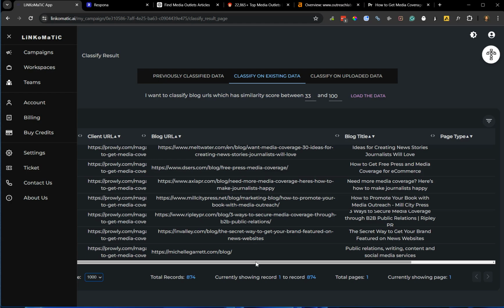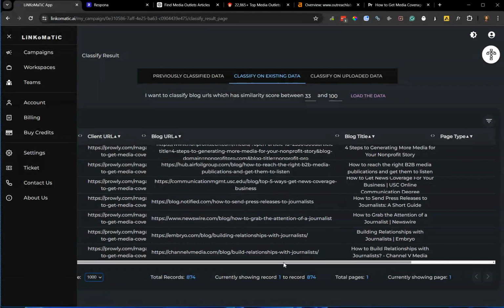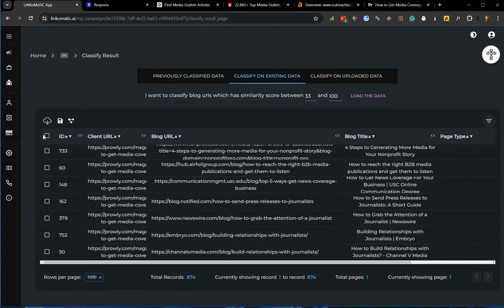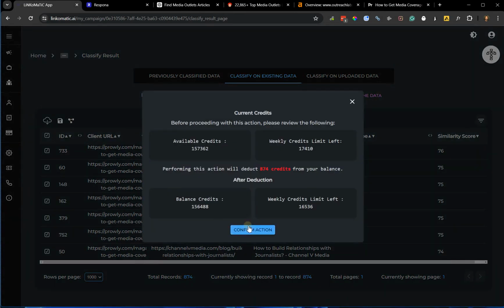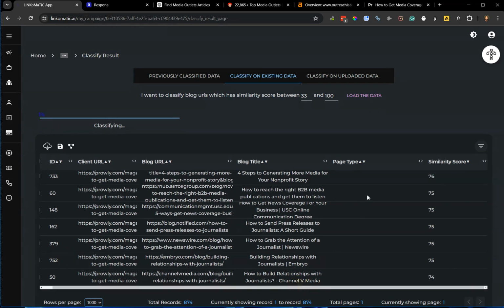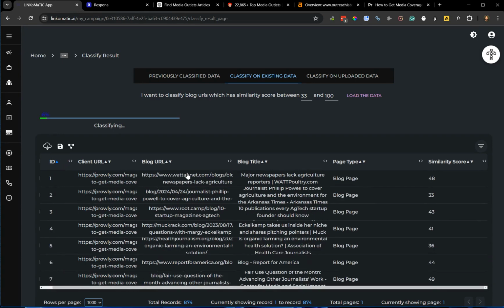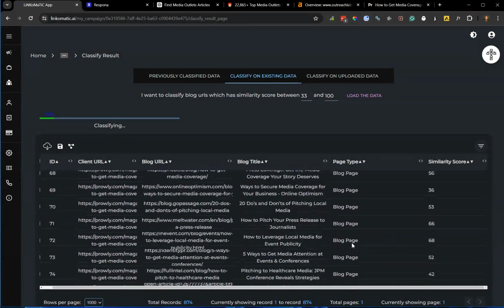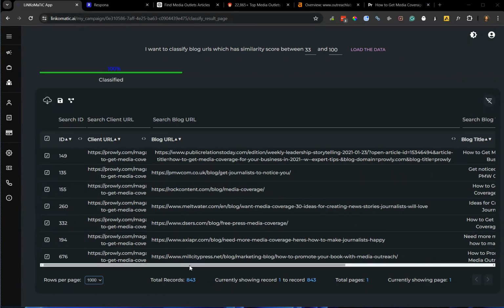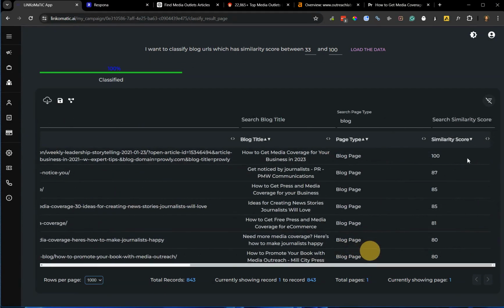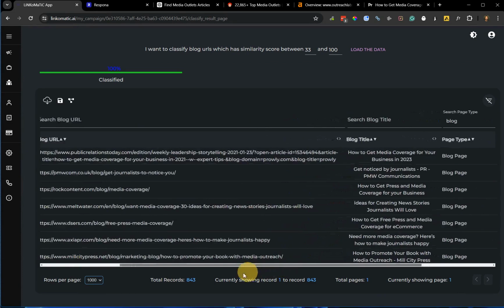However, whenever you scrape Google, there's not always just blog posts. Maybe there's going to be some junk here. So one thing we can do is select everything and then classify it. What we do with the classification is the tool is basically trying to figure out what the page type is. Is it a blog page? Is it something else? So once that's done, let's look at what we've been left with. Most similar, only blog pages.